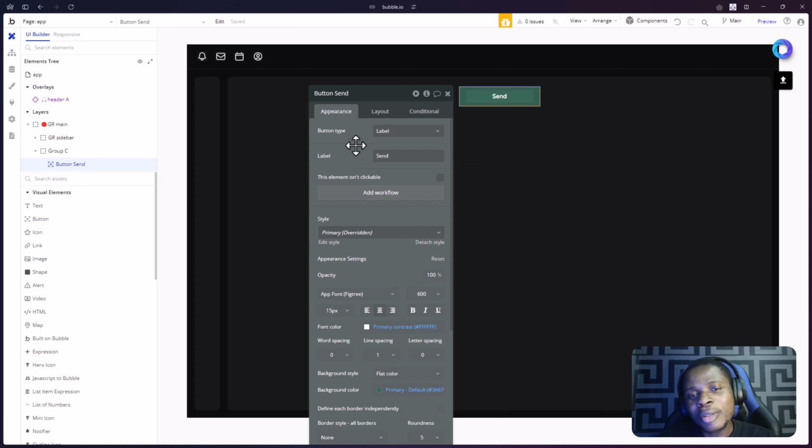Bubble added the ability to add icons to your buttons. I know it's long overdue, but it's better late than never. So I'll just be taking you through it.